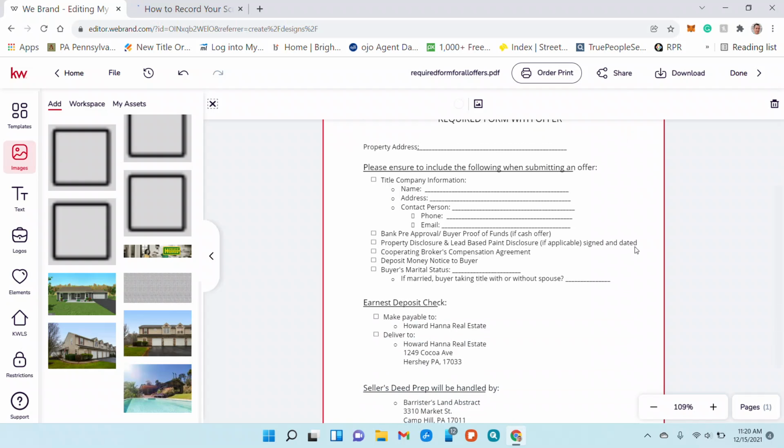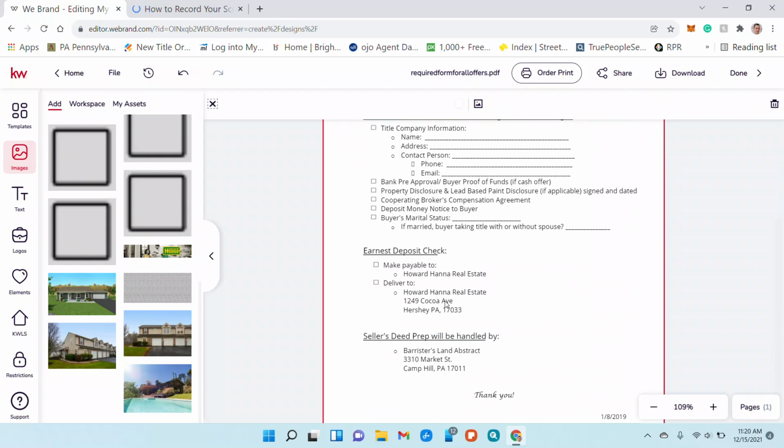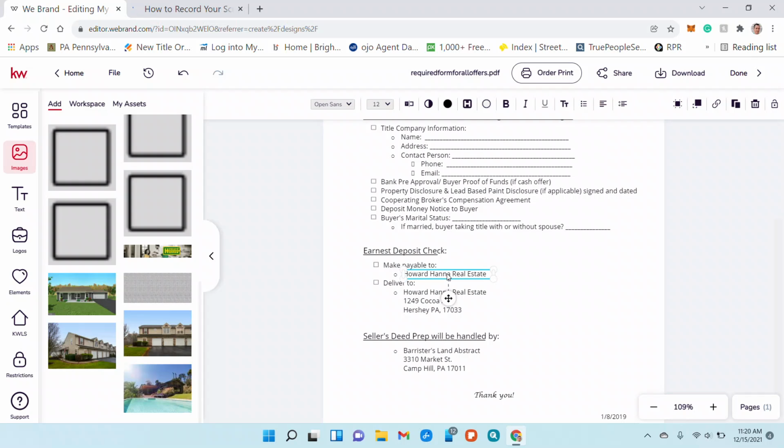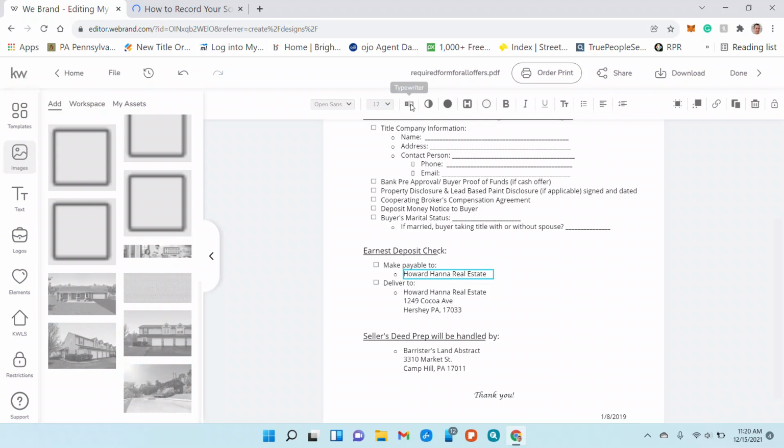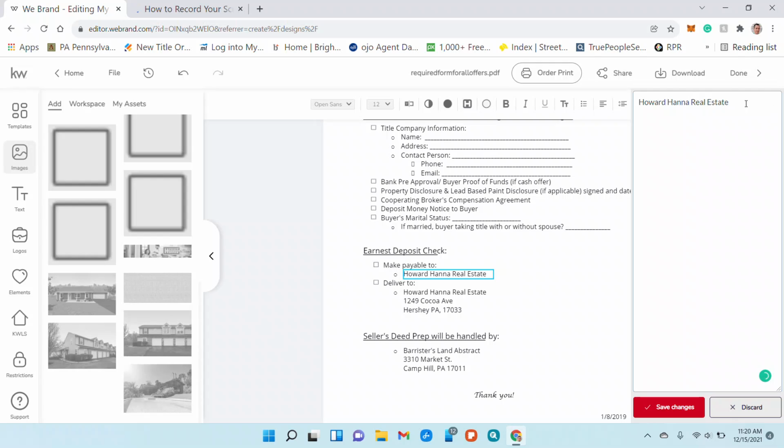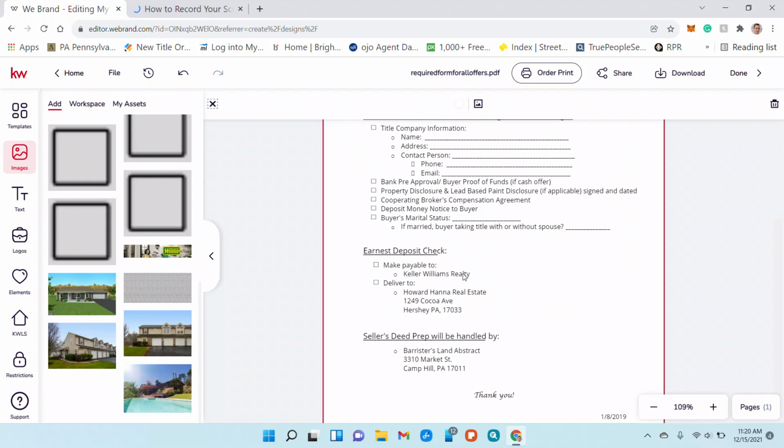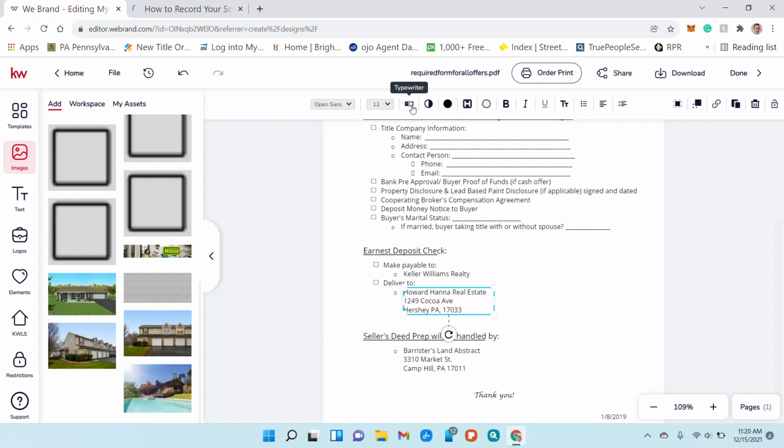We come down here to the text, so obviously, here's one. Earnest deposit check make payable to Howard Hanna Real Estate. Well, clearly I don't work for Howard Hanna anymore, and I don't want people to send it there. So if you click on that specific text box that you want to edit, you come up here to the typewriter, and then you can change this. I'm going to change it to Keller Williams Realty, and then save. And that's how easy that is. That changed it. And I can do the same thing down here with the address.